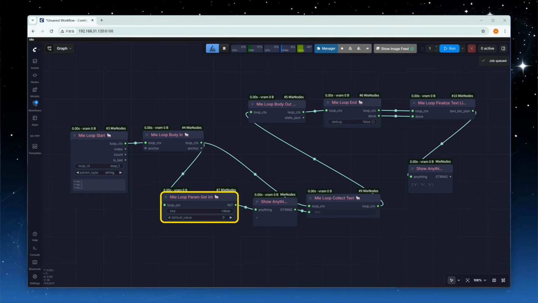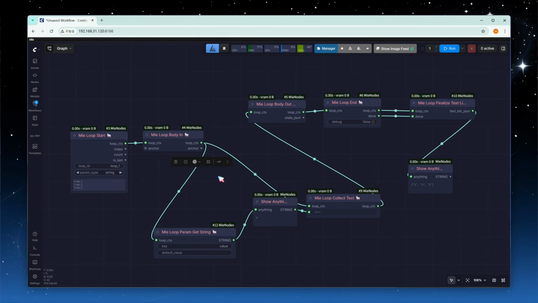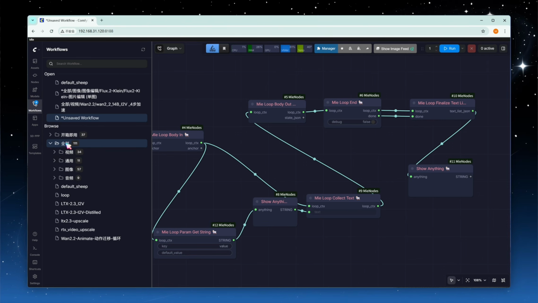Because we're still using a getInteger parameter node inside the loop body, which defaults to reading the integer type. The loop is passing in strings, and the node type doesn't match, so it returns 0 by default. Switch to the getStringParameter node and run again. The results are immediately correct. The concepts from earlier might still feel a bit abstract.